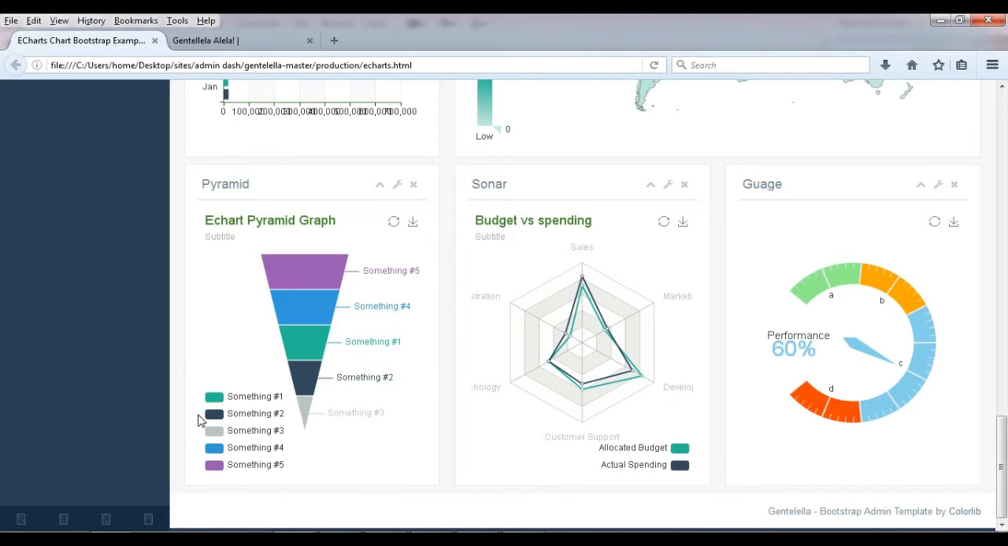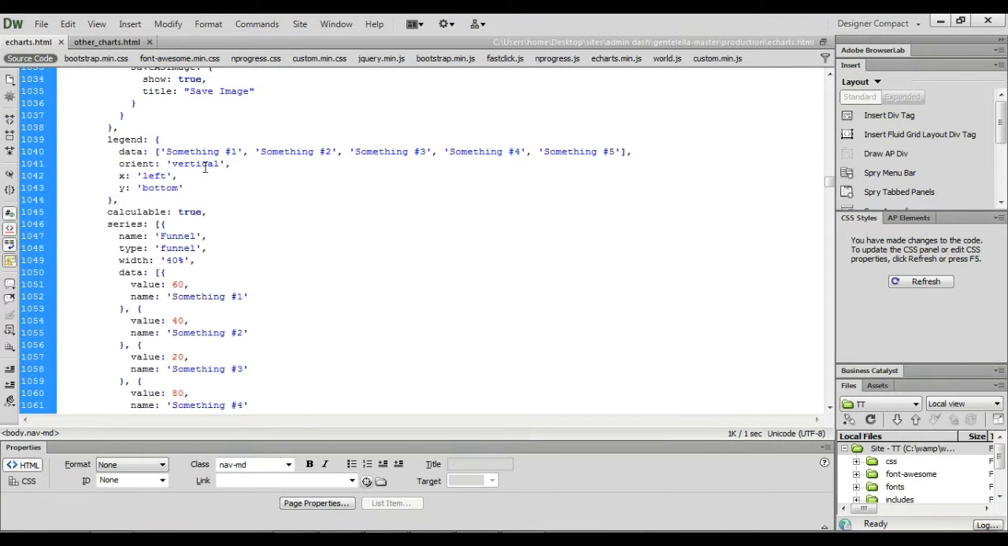Yeah, so in our pyramid chart, the legend is on our bottom left, and it is shown here. And I've set the calculable to true, so it will calculate every time we do some refresh, or we just click on an item on our legend. So I will then pass the series attribute.